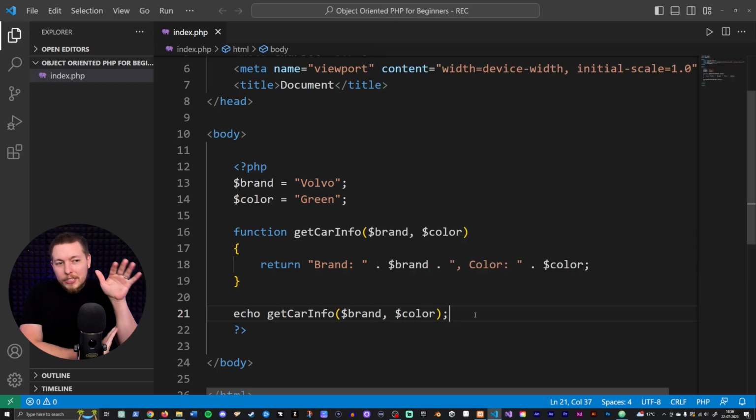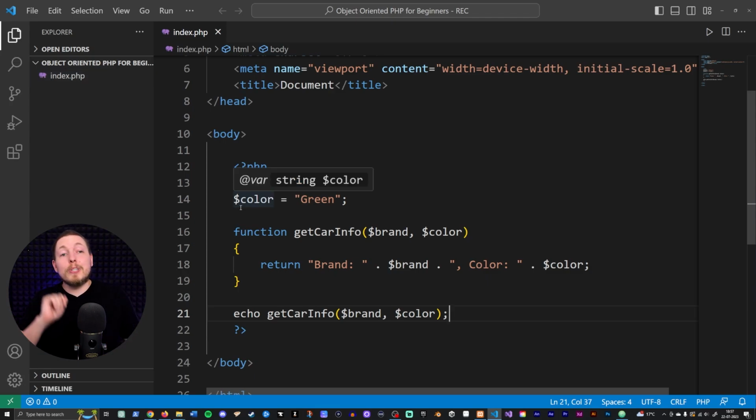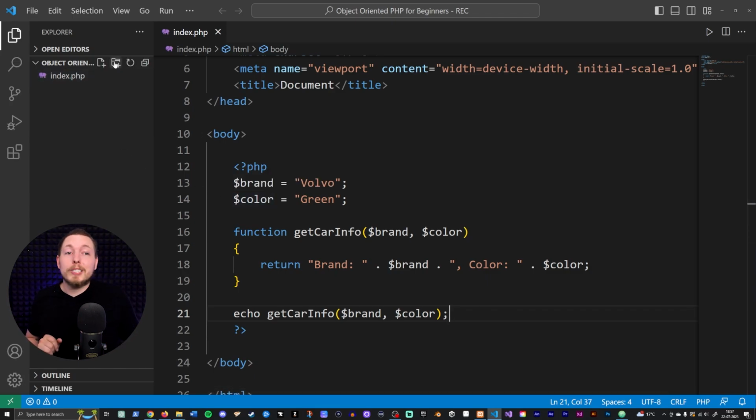So let's go ahead and take this example here and talk a bit about how we can create object-oriented PHP programming in order to get the same effect, but using classes and objects instead. So the first thing we're going to do is go inside our directory and create a new folder. This folder is going to be called classes.